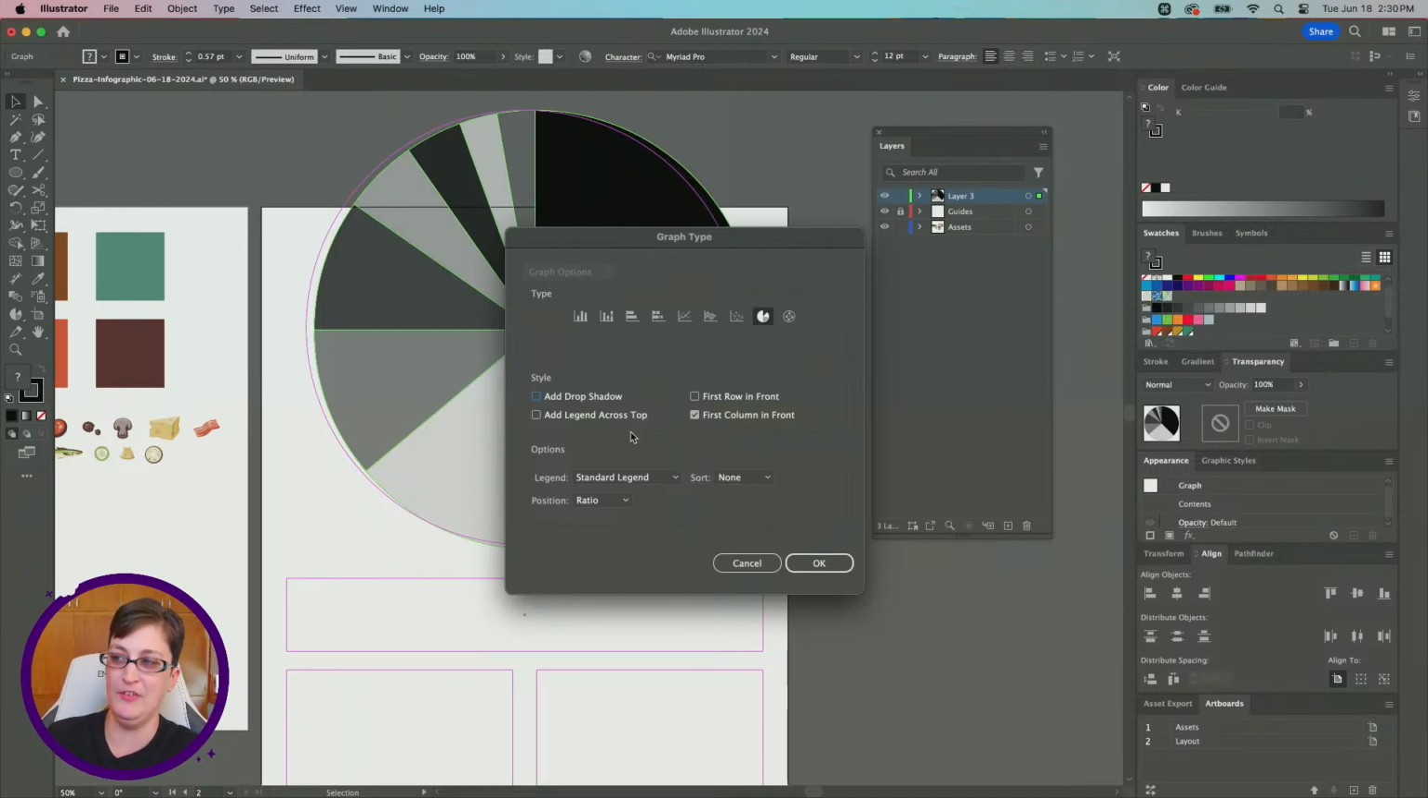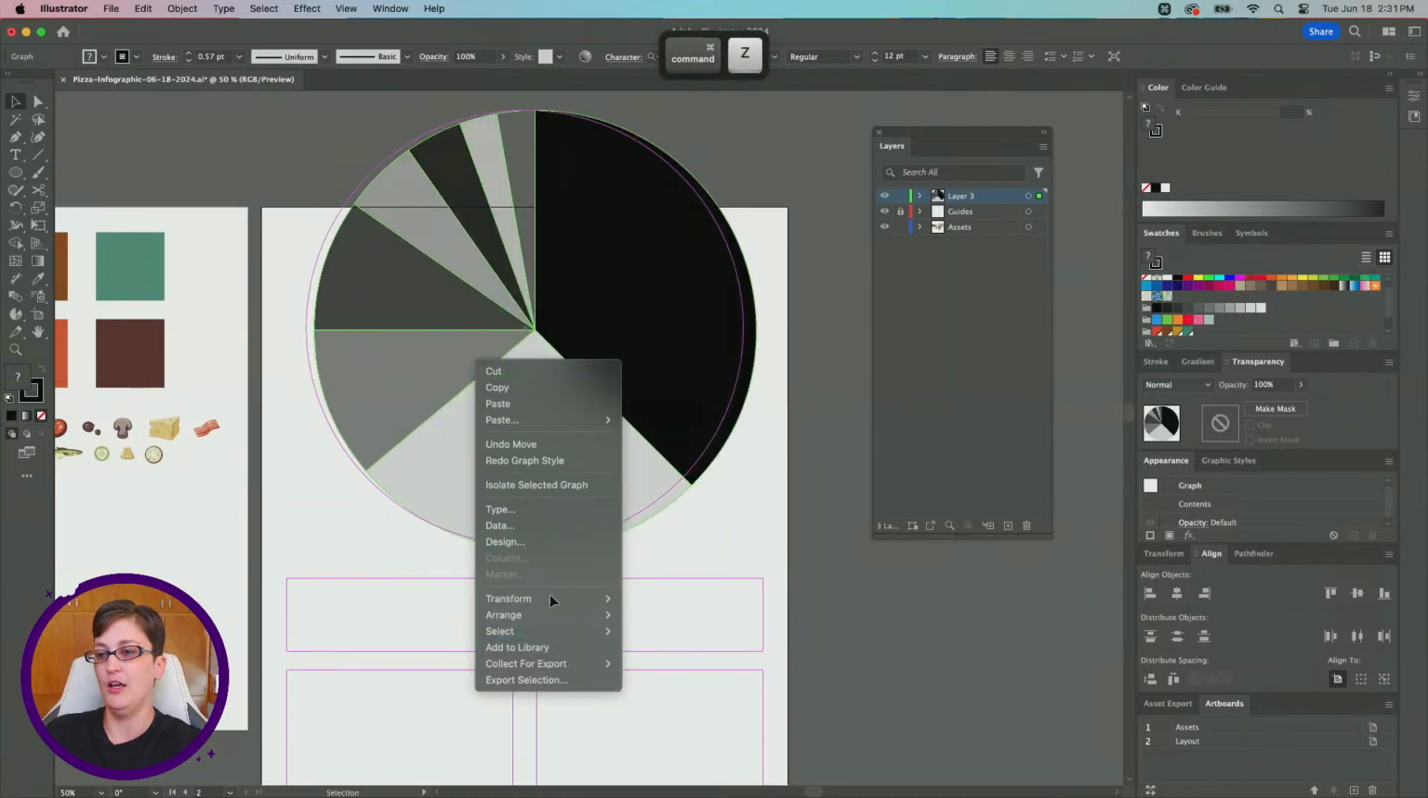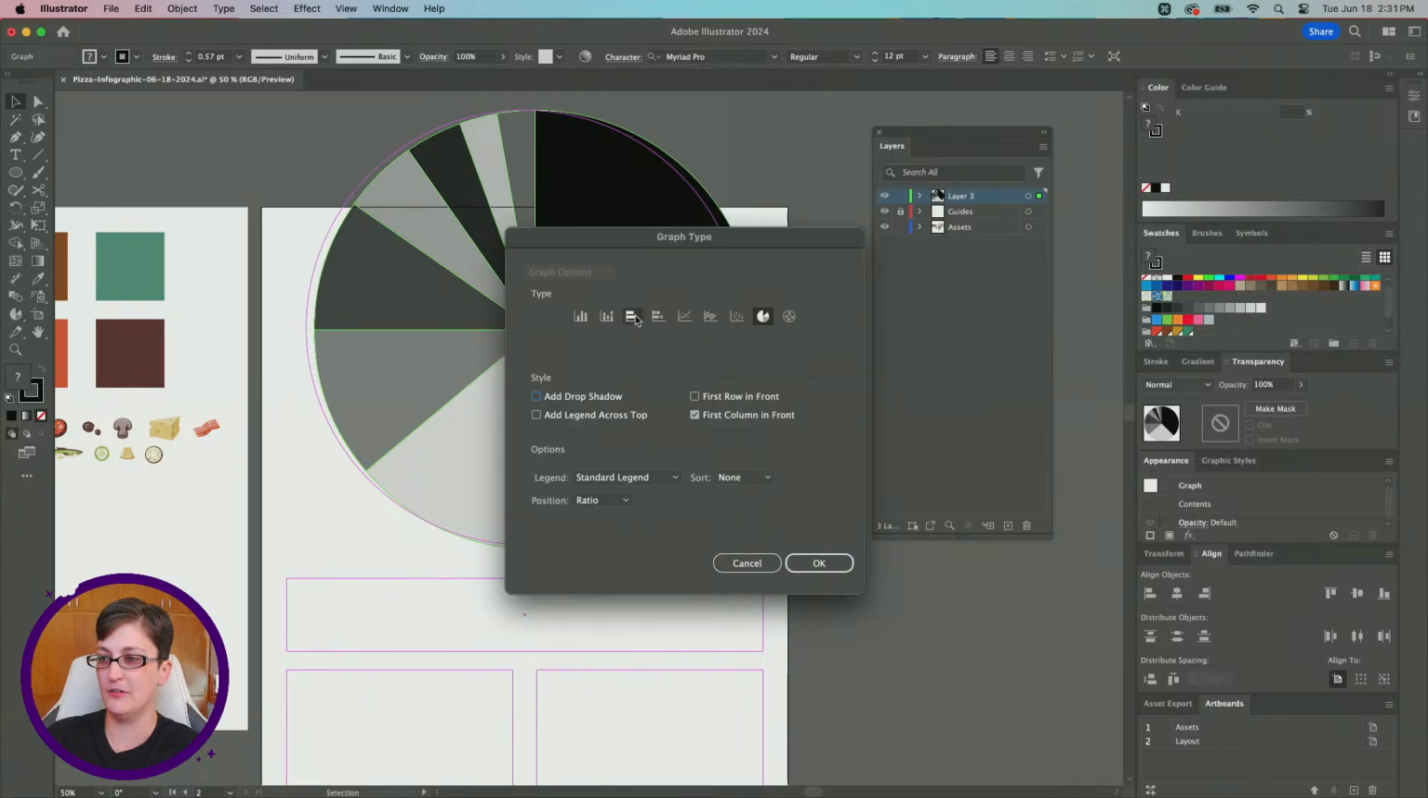I don't actually want to have a legend for this one. I'm going to add all that information on my own because I want to keep my pie chart pretty plain. But you could style this if you wanted to. The information about legends and labeling like that is there. And you can also go in here and change the graph type if you wanted to, from a pie chart to a bar graph or something like that.